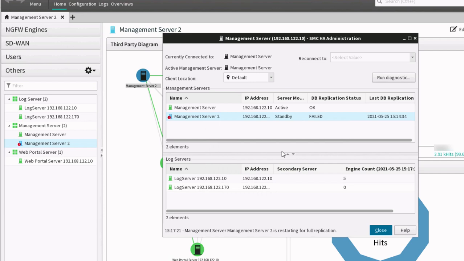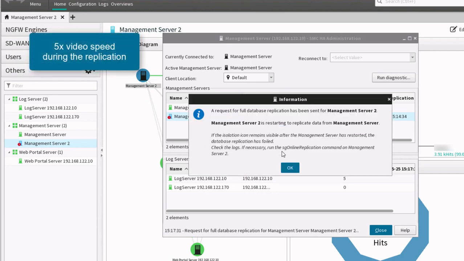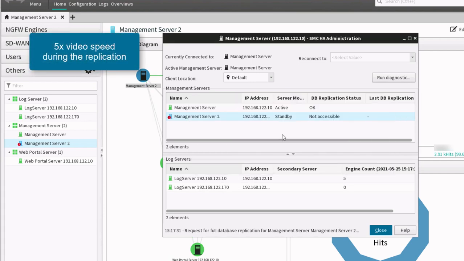This starts the replication and you will see both management servers turn gray momentarily. Depending on the size of the database and bandwidth between the servers, the replication can take from a minute or two to tens of minutes. Once replication is done, you will see the active server with green color and the standby server with blue color.